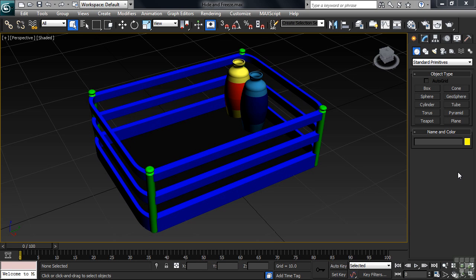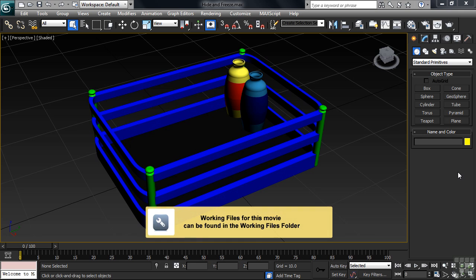As your scenes get more complex, the amount of clutter that you'll inevitably have to work around will start building up. 3ds Max offers a couple of different techniques that you can use to improve your production workflow by doing what is referred to as either hiding or freezing objects in your scene. Let's take a look at how that's done. I'm going to be using a file named Hide and Freeze, which you can find in the Working Files folder.